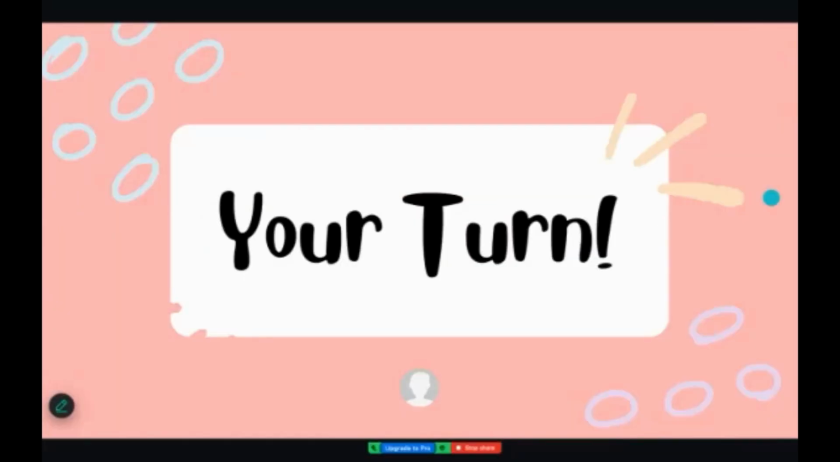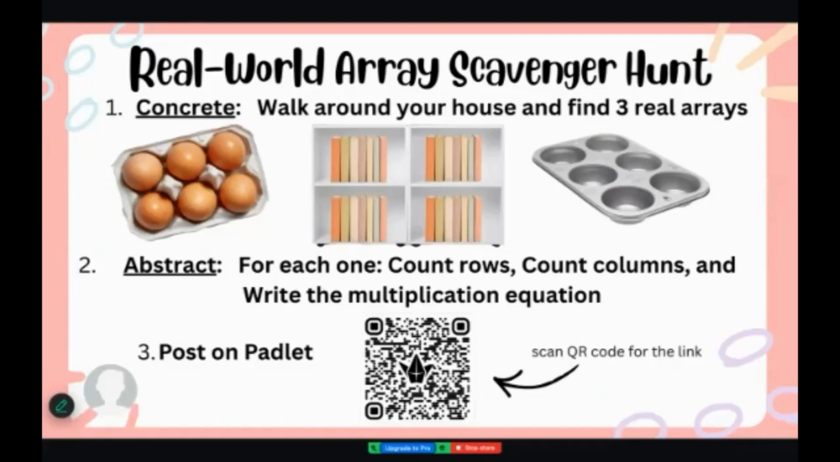Now it is your turn to put this mathematical model into practice. For our activity, we are doing a real-world array scavenger hunt. Step 1 falls under the concrete section, where you'll walk around your house and take photos of 3 real arrays. Whether it's in your room, living room, or kitchen, you will take a picture of an array that you find. For example, the egg carton has 2 rows with 3 eggs in each row. The bookshelf has 4 sections with 6 books in each section. And the muffin tin has 2 rows of 3 muffin sections in each one.